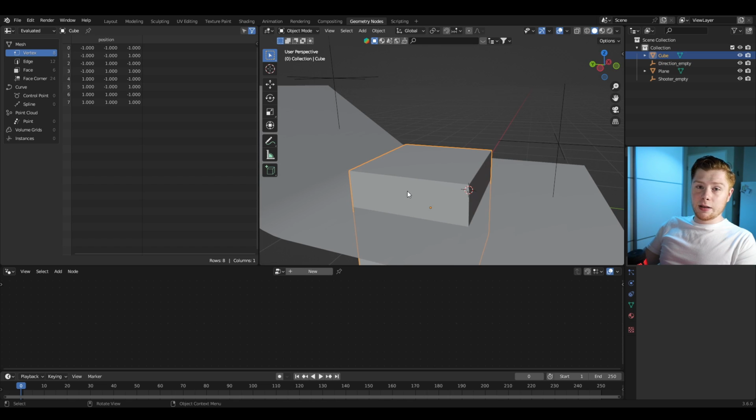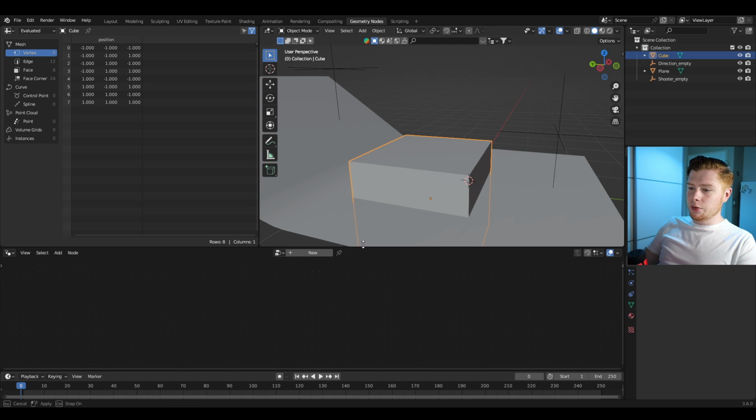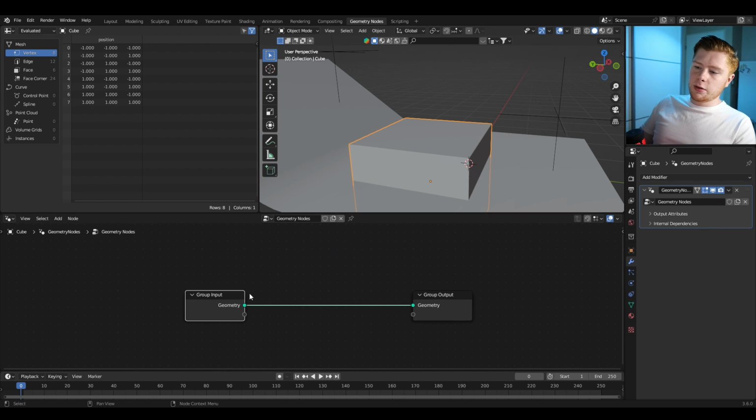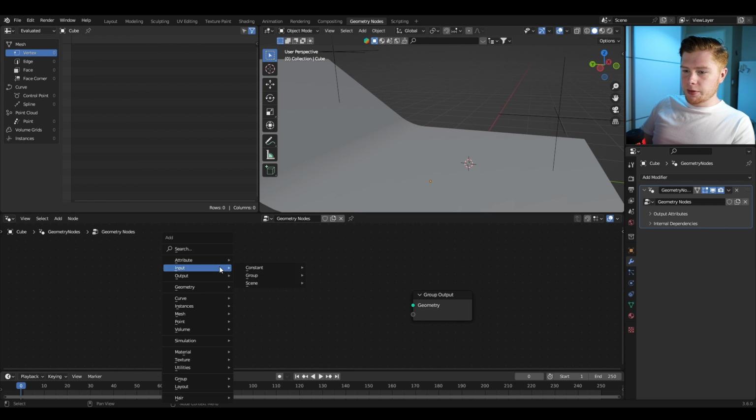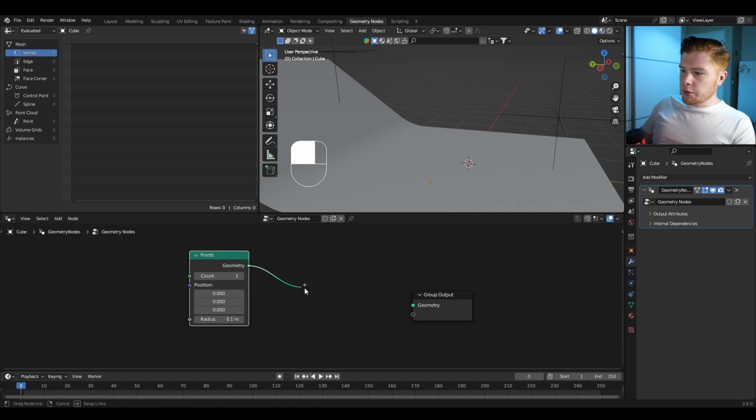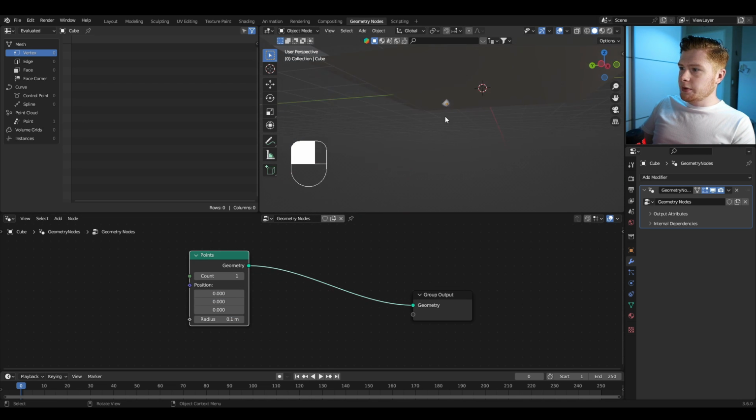Then I've also added in this cube, and this cube is going to be the object with the actual geometry nodes on it. So let's click on the cube, go into the geometry nodes and click on new to add in a new geometry nodes. We don't need the cube, so we're going to remove the group input, and if you press Shift A we can start off with points. This points node, if we connect it with the group input, then you see we're getting a point on the place where the cube was.